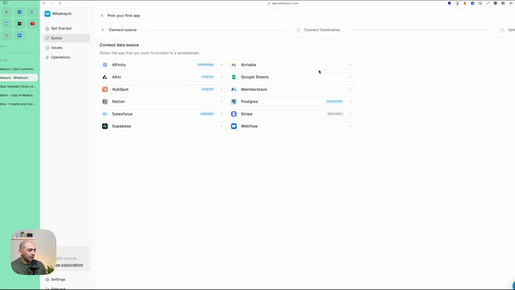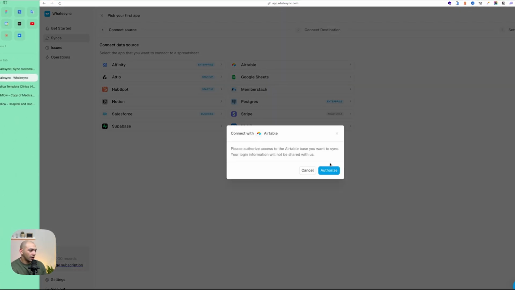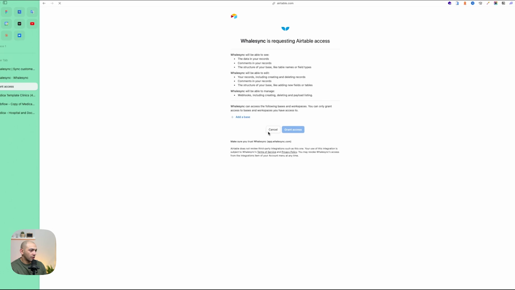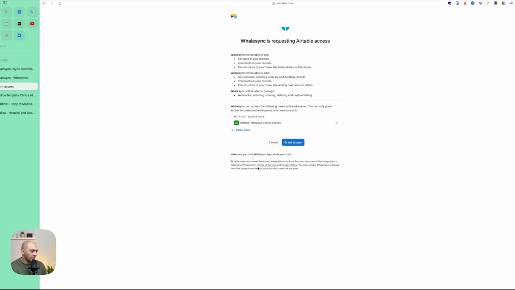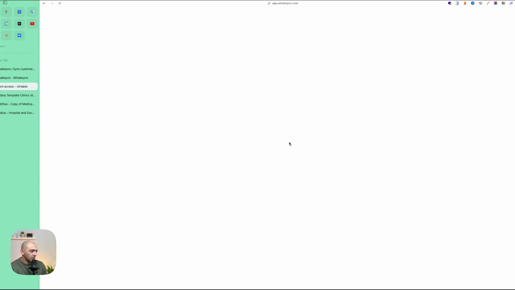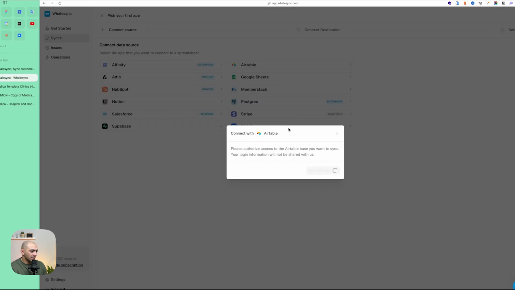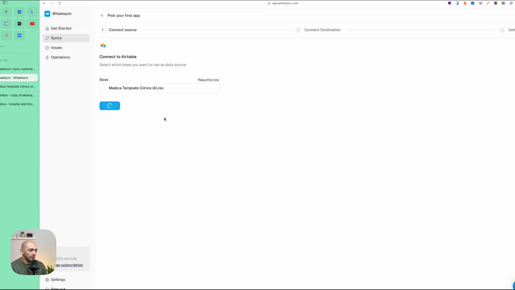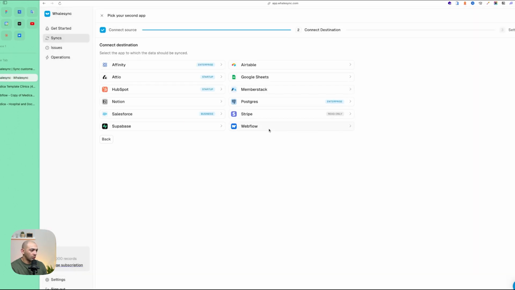So we click on Connect Apps. First thing, we're going to choose our Airtable. We're going to authorize our Airtable. We're going to select the database. That will be Medica template. And then we're going to grant it access. That's great, it connected. Now we continue to connect our Webflow website.